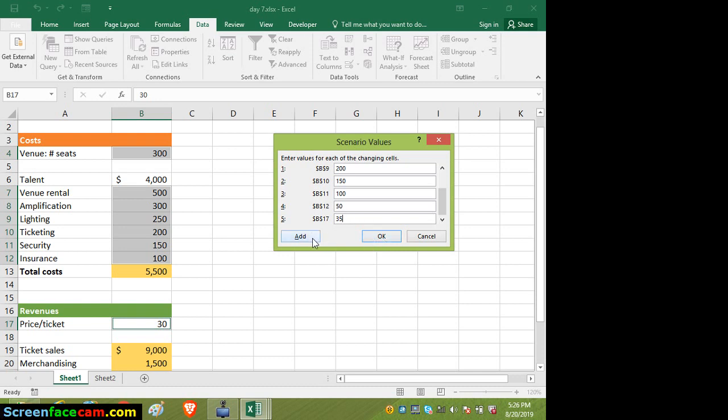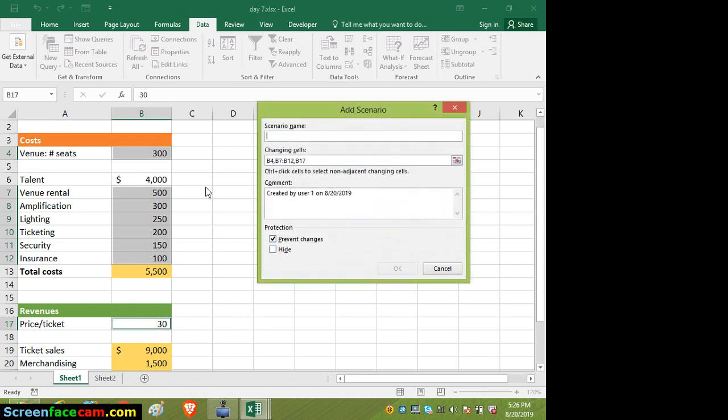Then we say, add this scenario. Okay? Then we say add. You see that the scenario has been added. Now you can add another scenario. Probably if you increase. Okay? So we're now going to add another scenario, which is bigger.